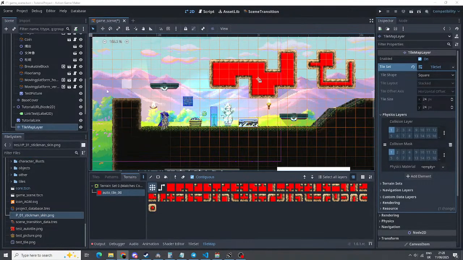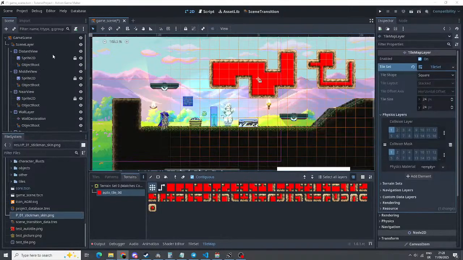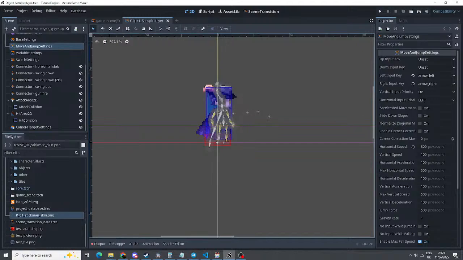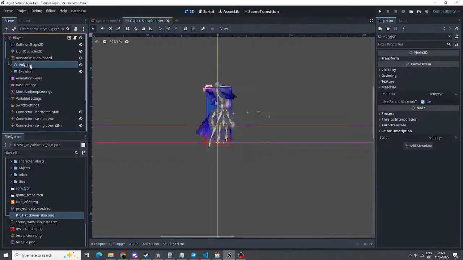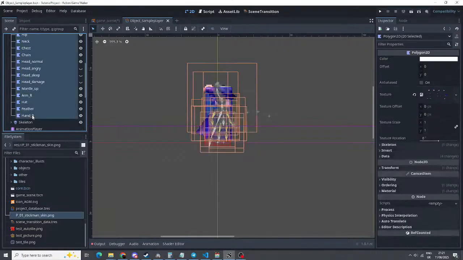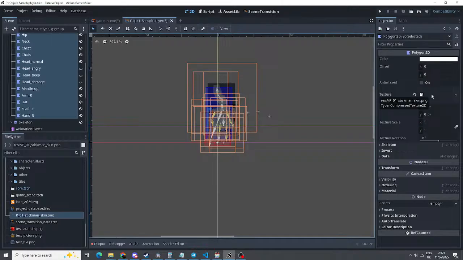Open player scene. In the scene tree, go to bone animation root, polygon. Select all the nodes from mantle down to hand R. In the inspector, drag and drop the stickman skin into the texture field. The player character will now appear as a black stick figure.